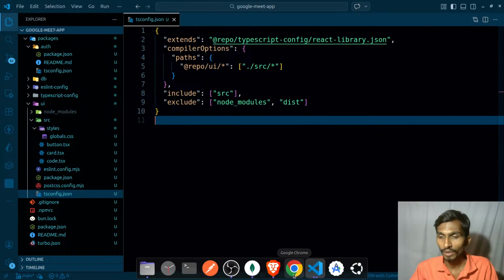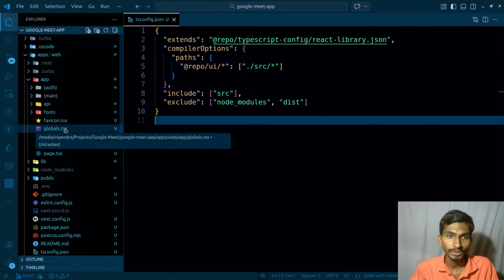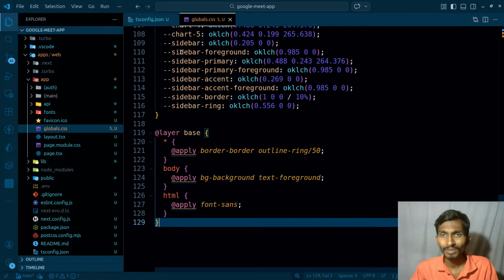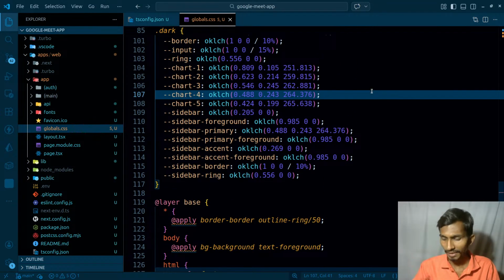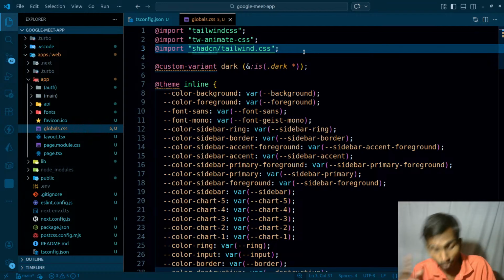So what can I actually do? I can go to this particular project, go to global.css over here, and just simply replace everything. Again, where did I get it from? I got it from the normal shadcn project, where I actually just simply added it.